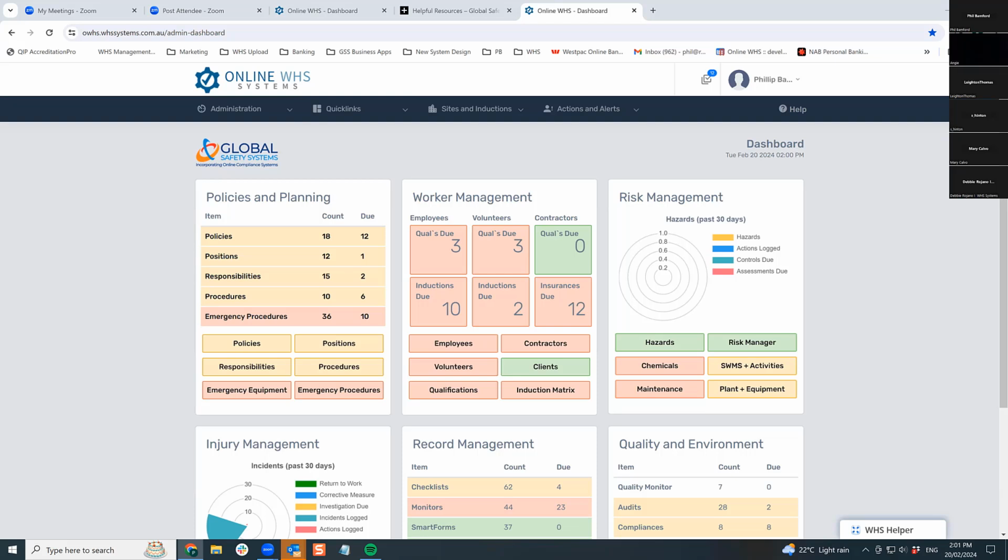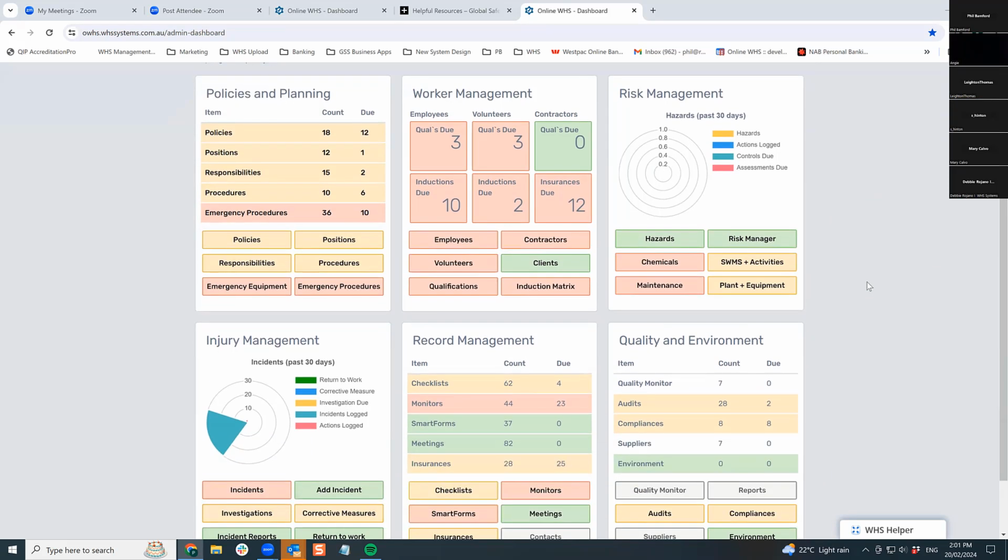Today's webinar is going to be on the checklist feature and the monitor, which are two of the biggest features inside the system. The checklist feature is the most used feature inside the system out of every other feature. If you're not using it, you should be. And you'll probably see after this meeting why it's such a great feature.